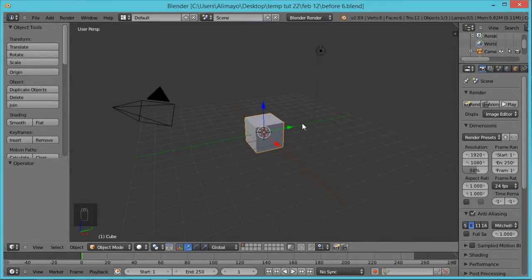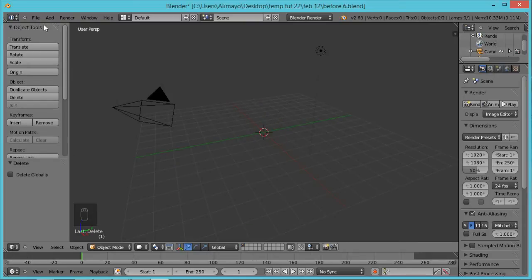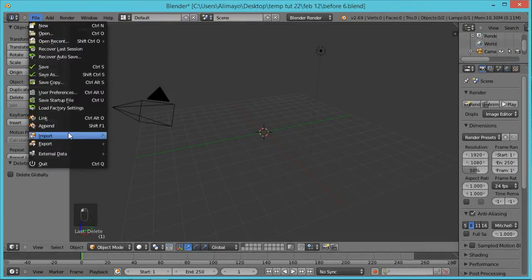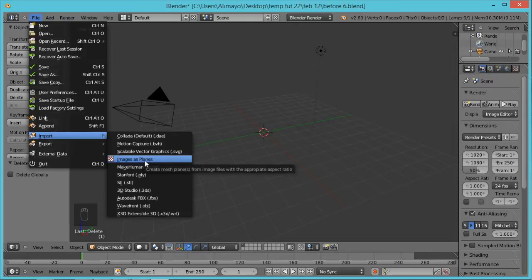Okay, what you're going to do now is select this cube. You're going to hit X to delete the cube. Select delete. Now what you're going to do is select File, Import, and then go to Images as Planes.